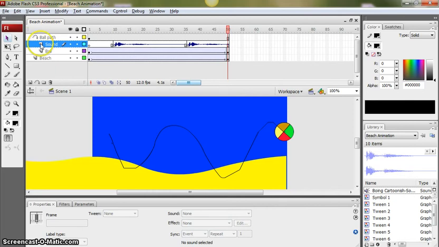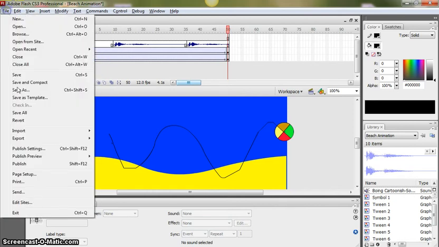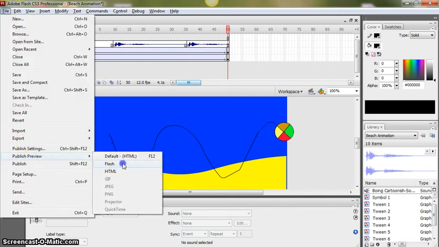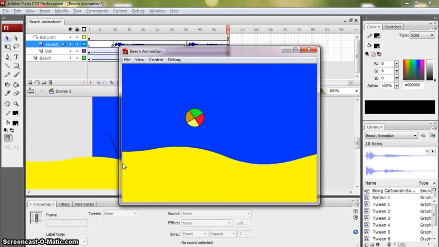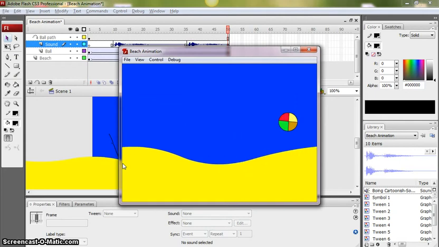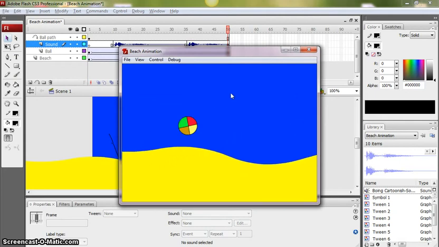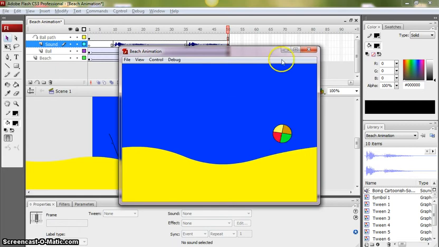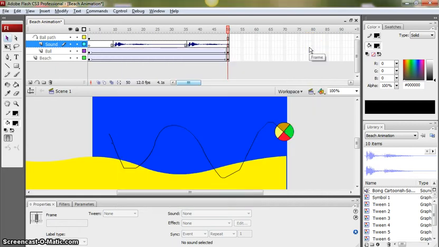And that works pretty well. That's not too bad at all. If I just go to File, Publish Preview and Flash, that's not too bad. That's worked fairly well.